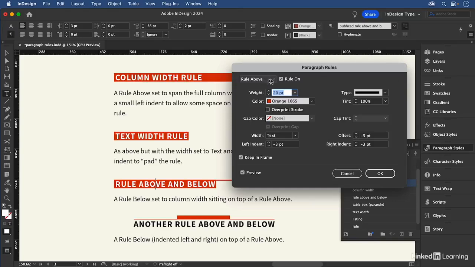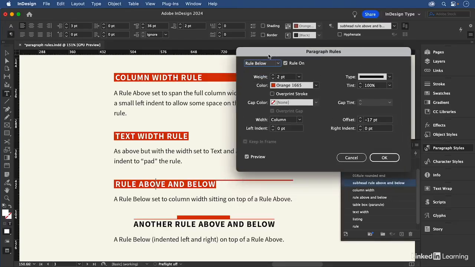So you see we have the rule above at 20 points, and that's much as it was before, but we also have a rule below. Now, even though it's called a rule below, I've moved its position up with the offset amount, and that is set to the width of the column. And if I move it up more, you can see how that relates to the rule above.